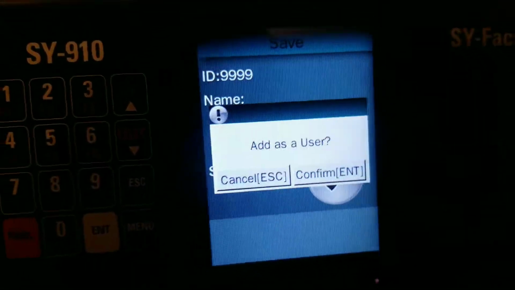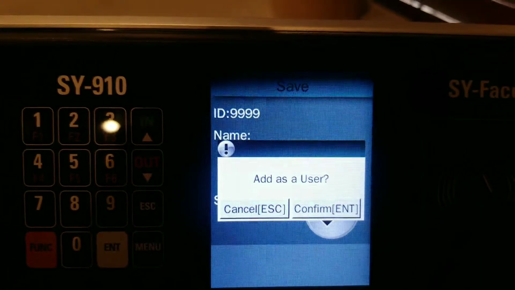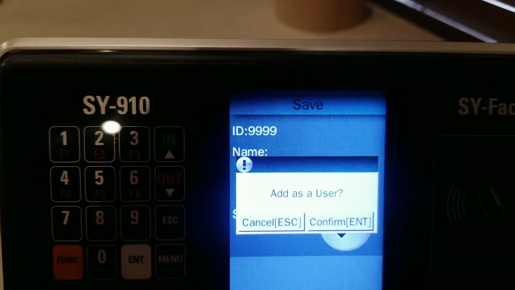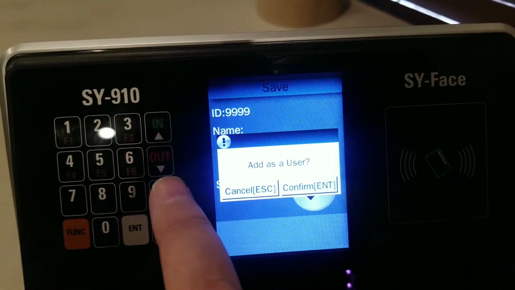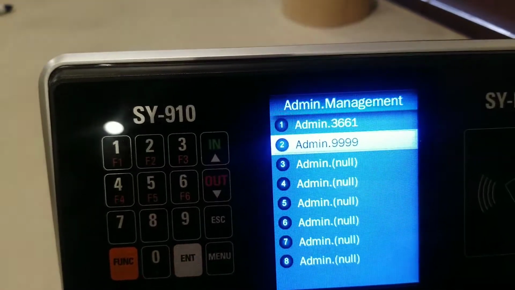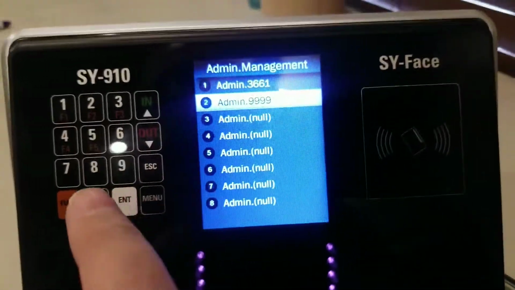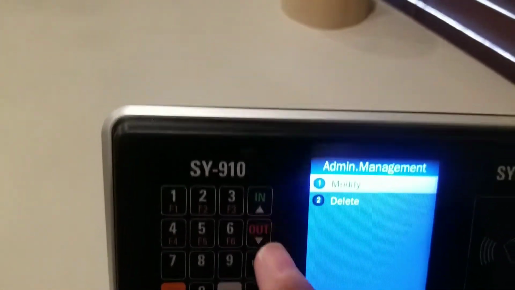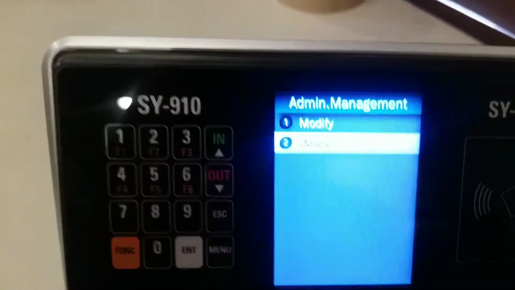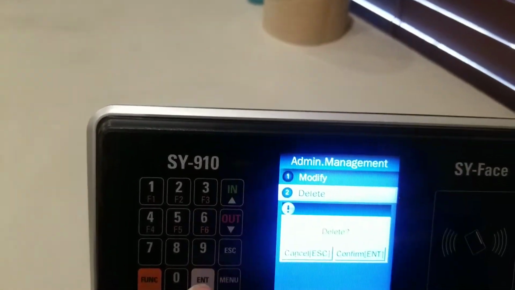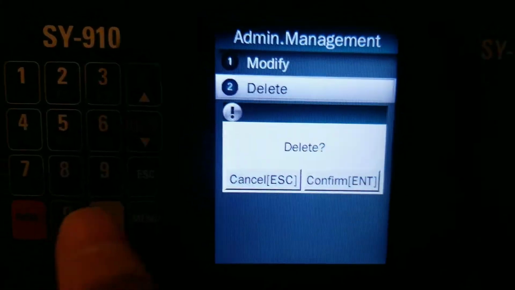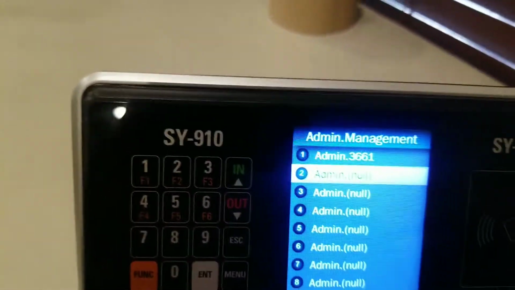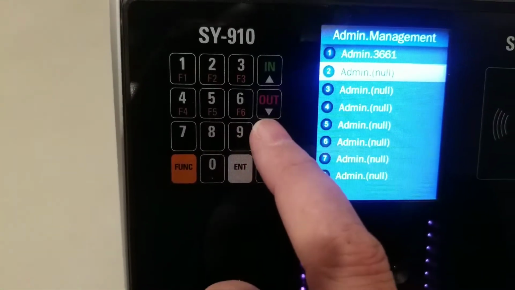Now it's asking me to add this person also as a user. Most are not going to be users, so I'm just going to cancel by pressing the escape, and we can see that that's set up. I can come in here and modify if need be, or just choose to delete. Delete, cancel is escape, and confirm is enter. And we've successfully deleted that. Now I'm going to escape back.